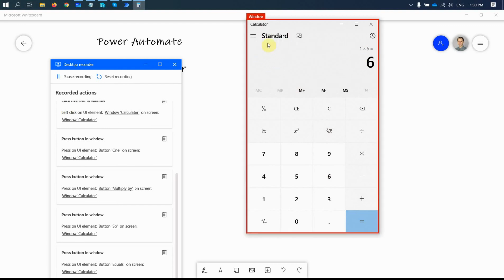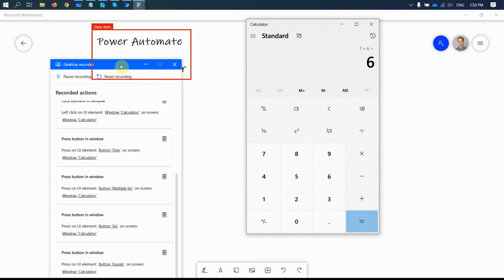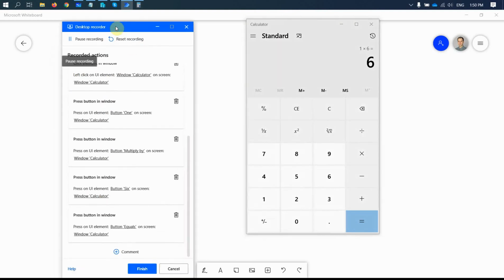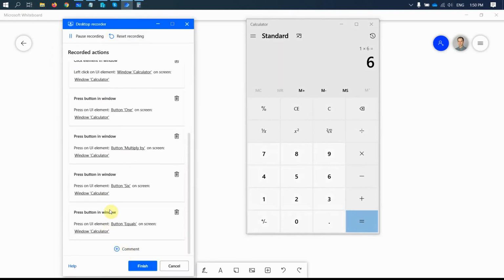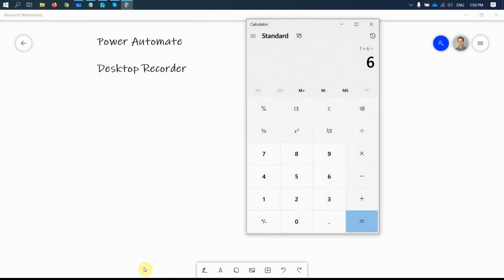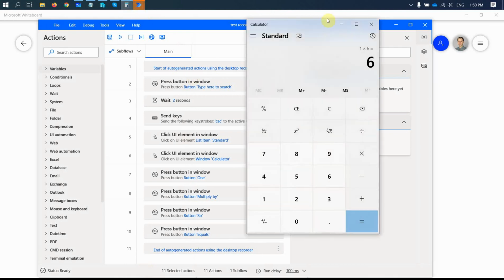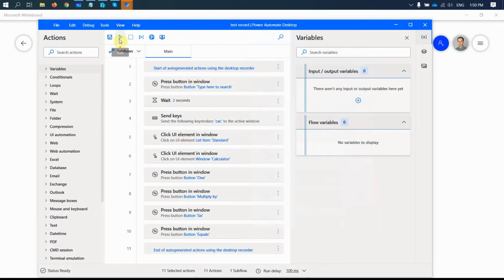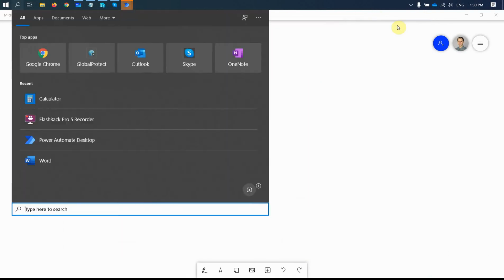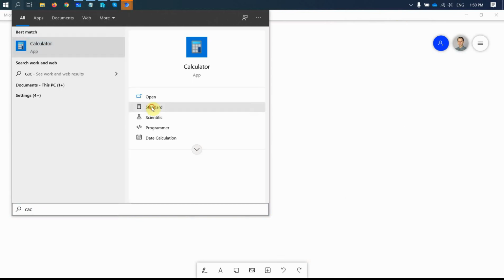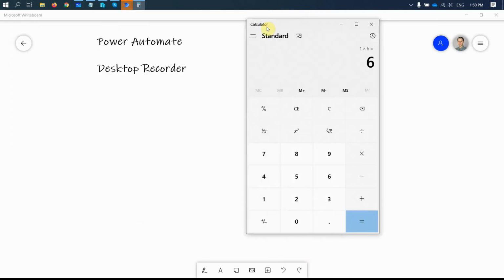So each mouse stroke creates something here, some kind of action, and I can look through it, and let's see how it would work. I click finish now, right? I close my calculator, and then I rerun this flow to see what it does. Okay, great. So it seems to work. That's great. That's really good.